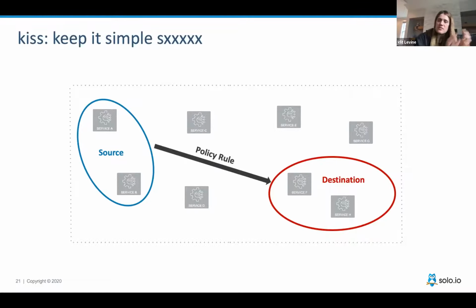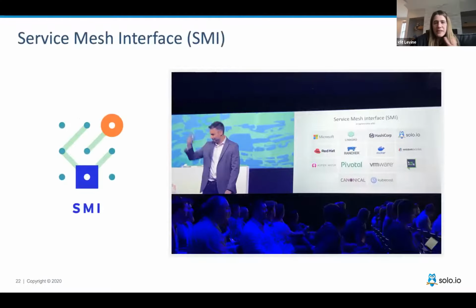So here's my source, here's my destination. I do not want them to talk to each other. Here's my source, here's my destination. I want them to talk to each other only if it's Idit. Or here's my source, my destination. I want a retry of 5, right? That's basically all you're defining here. Something very, very simple. Okay, so we'll talk about it really quickly, but in a nutshell, we announced together something called Service Mesh Interface.